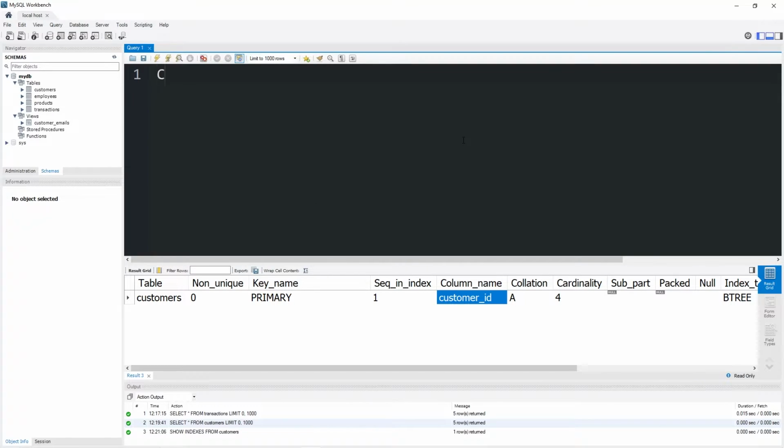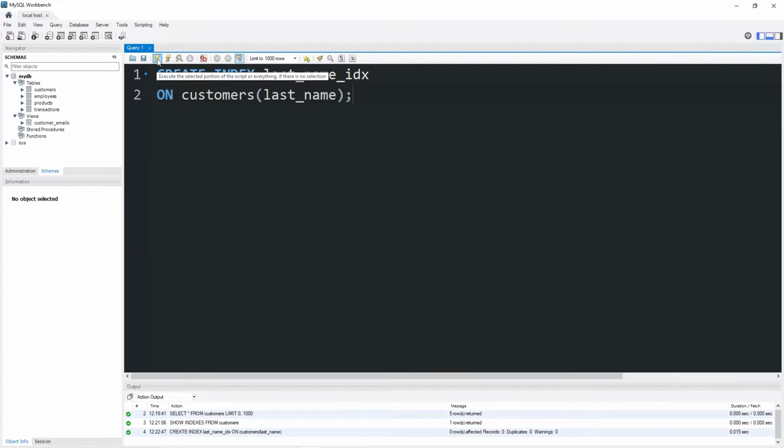To create an index, you would type create index, then a name. I will apply an index to our last name column. I will name this index last_name_idx, meaning index, on the table customers in this case, then list a column. I will apply an index to our last name. We will be doing a lot of searching by a customer's last name, so I might as well apply an index. So let's execute the statement.